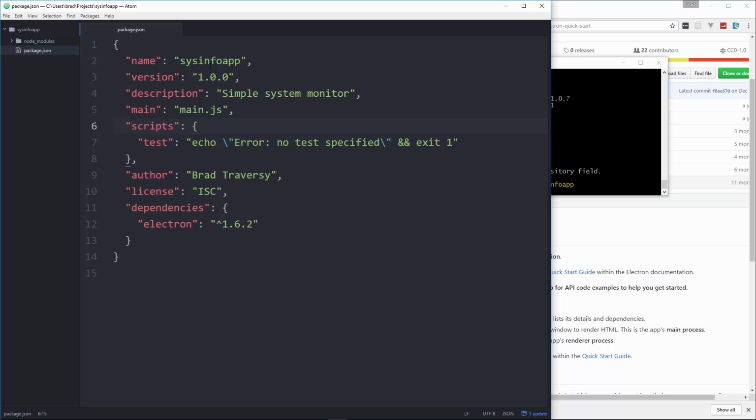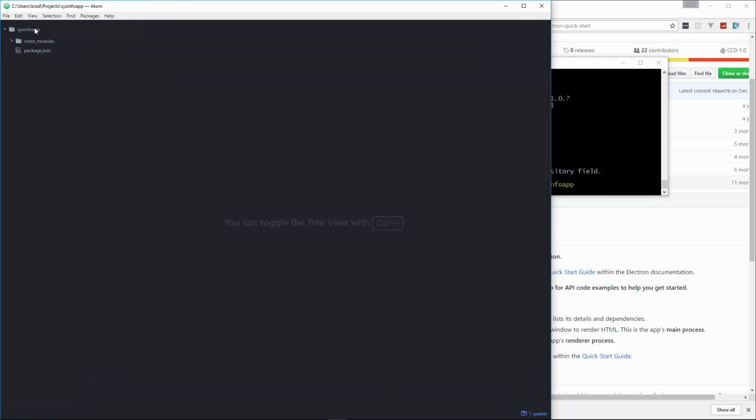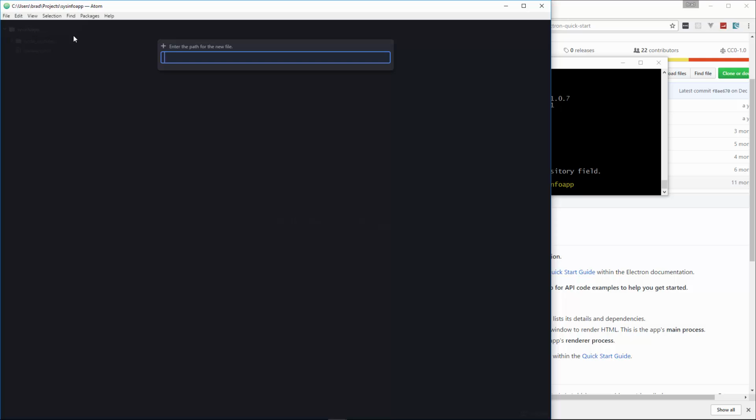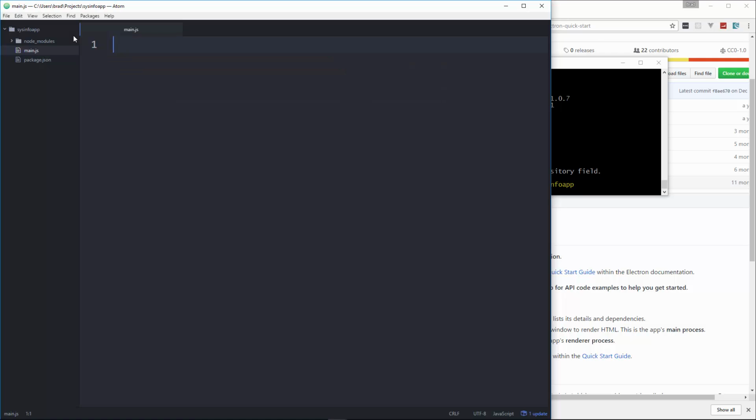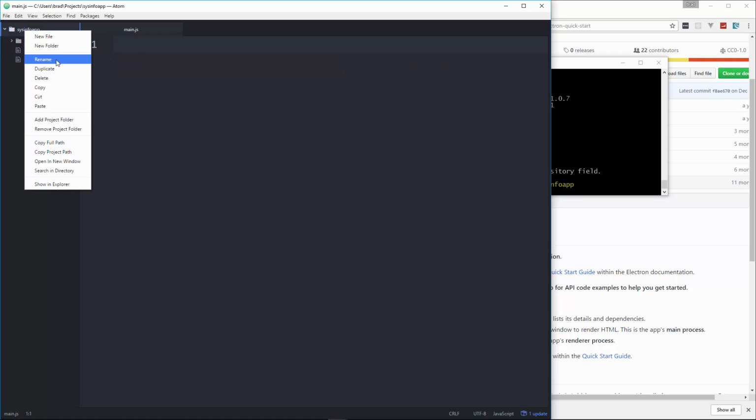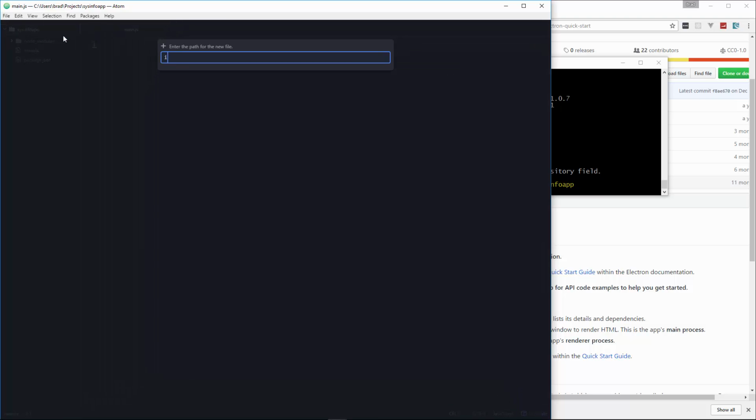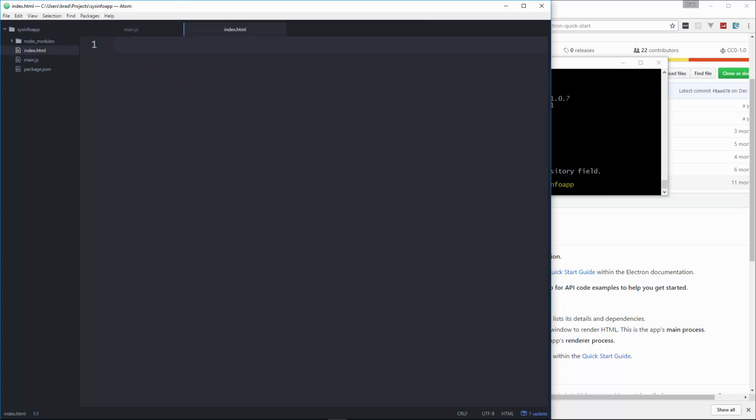Alright, so the last thing I want to do in this file is create a start script. We don't need this test, so I'm going to replace it with start. And to start the application, we just want to do electron dot, but we're going to be able to use npm start after creating this. Okay, so let's save that and we can close that up. Now we're going to create our main.js file, which is the main entry point, main process. And we're also going to create index.html.